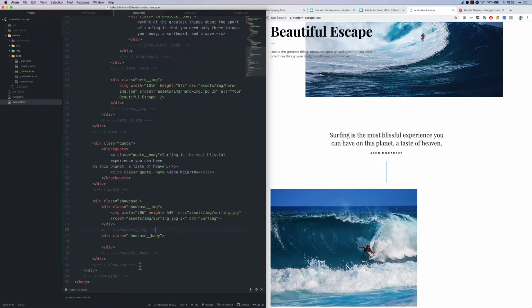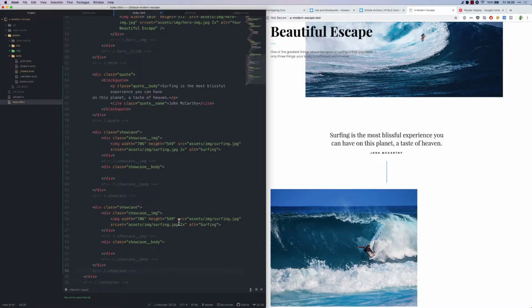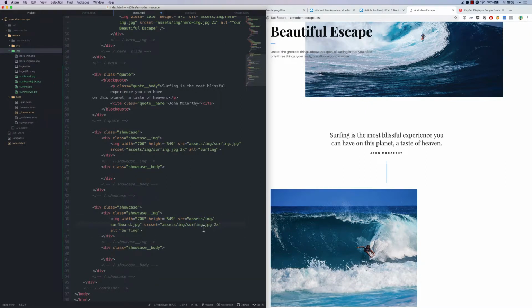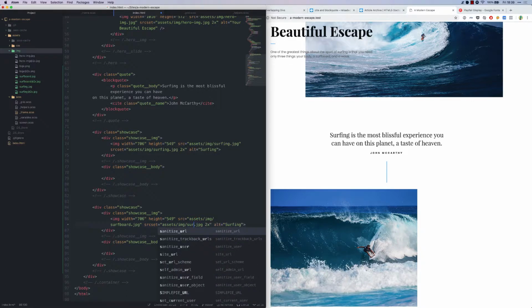And then we're just going to copy and paste this for the time being and put another one underneath it. And the second image is called surfboard. Change this to surfboard, change the other one to surfboard as well, the 2x image.